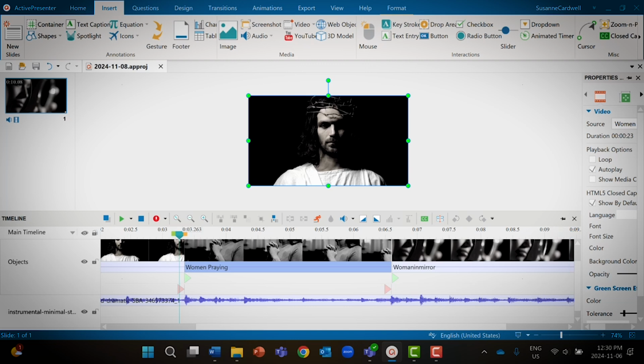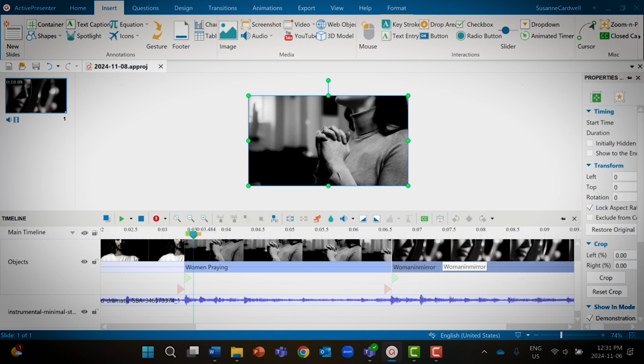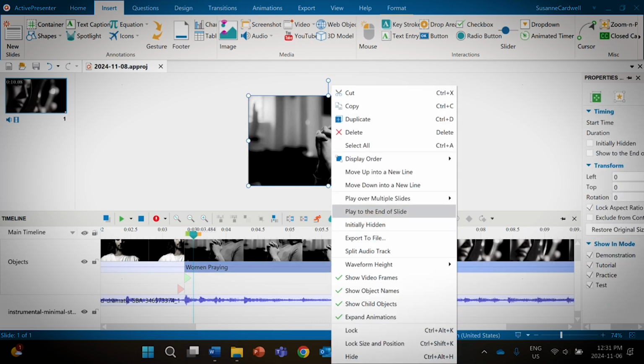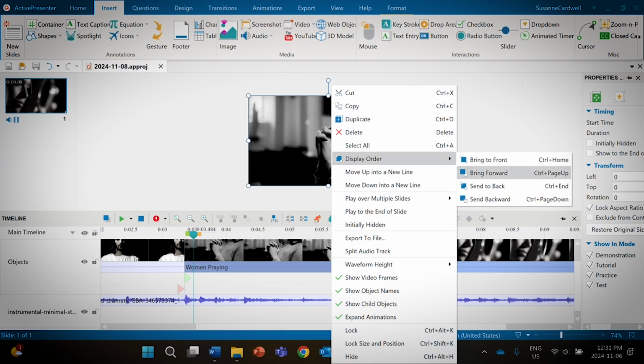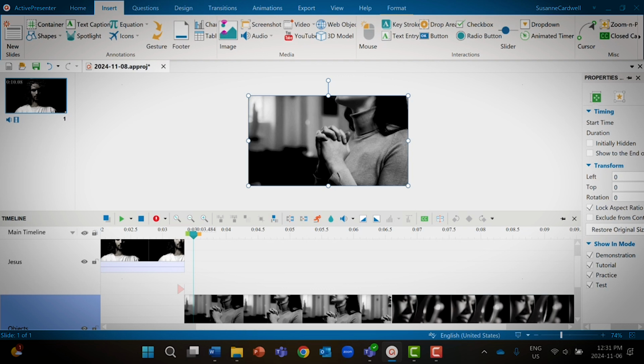Just make sure the timing of the changes aligns really nicely with the peak in the video. But here's a nifty trick. So you click on this one, left click, and then hold Control, and then click on this one, then right click on them. Display order. Is it display order? Or what do I want? No, I don't. I want to move down into a new line. There we go. So see, it goes like that.